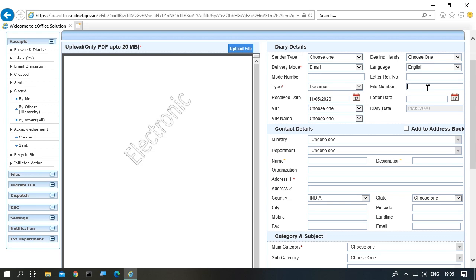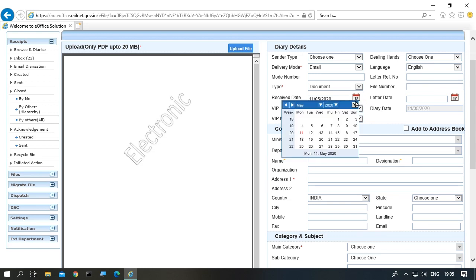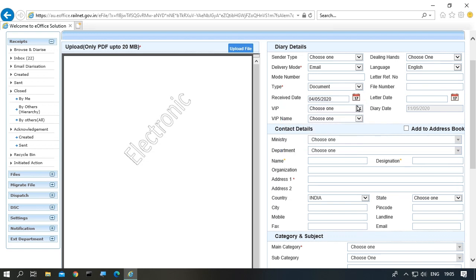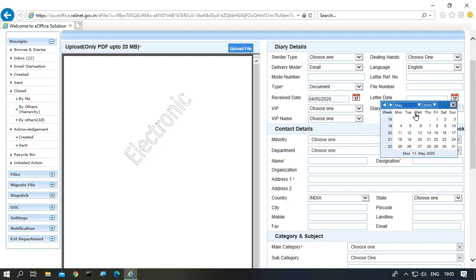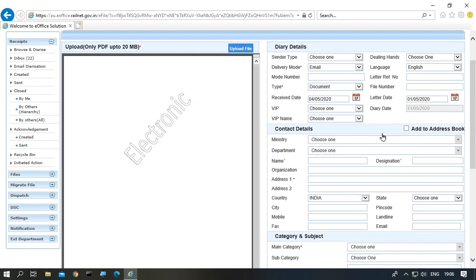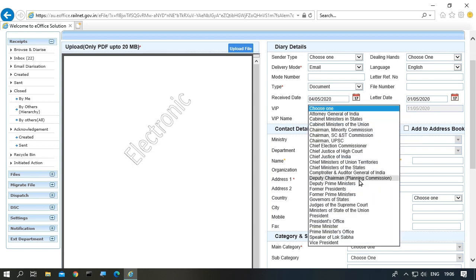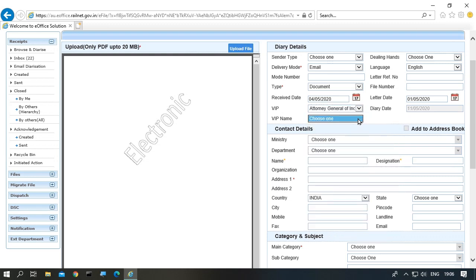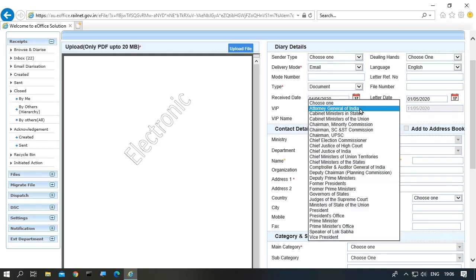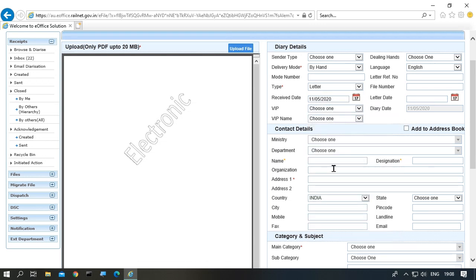File number can be entered if the doc has come attached with a file or referring to some file. Now, the field for VIP: in case of a very urgent doc, in order to specify that it has come from VIP, this field can be filled up. The VIP can be selected from the drop down list. Of course, the names are not appended and the VIP name is not working.